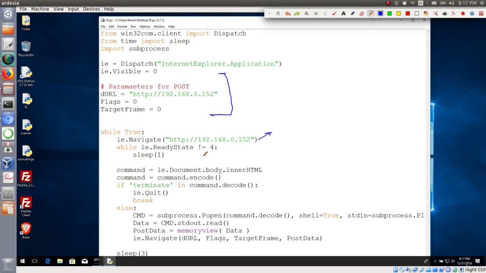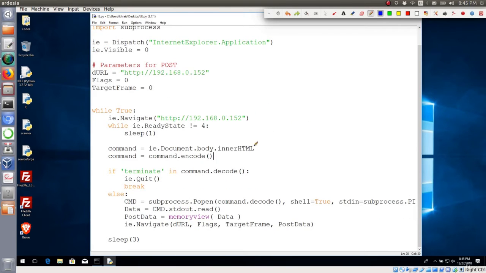Then we wait for the browser instance to finish loading the page. When the browser finishes loading, the ready state function is going to return a value of 4. If we didn't get this value, then we need to sleep for 1 second and then check again until the browser finishes loading the navigation. After finishing the page loading, we get the HTML content of the page, and in our case, it's just the command that we want to execute.